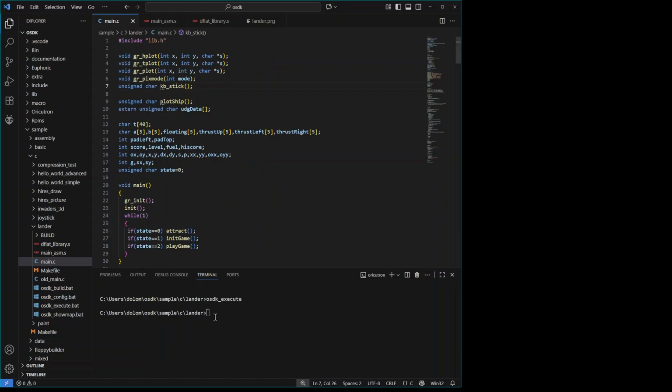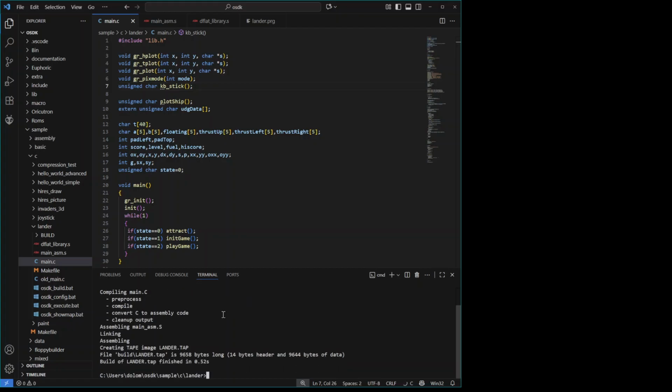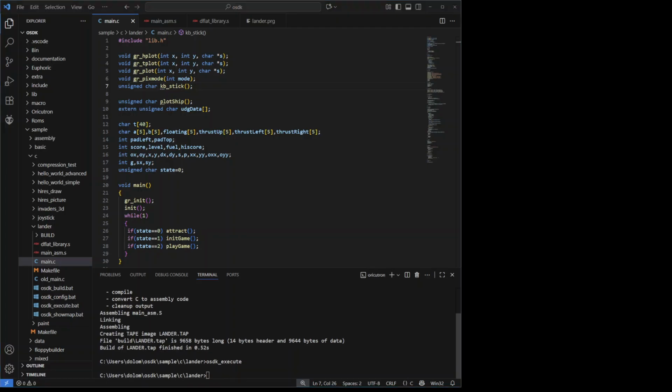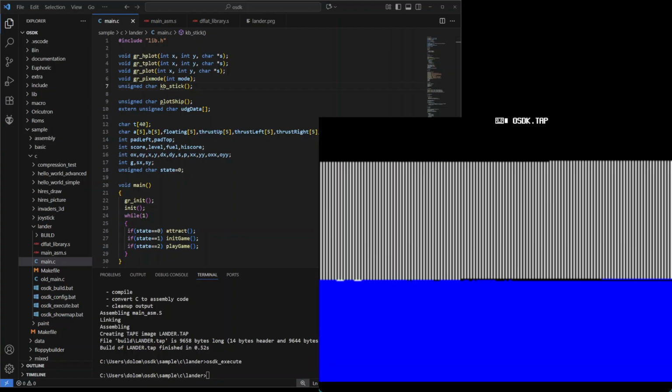So I did all of that, and the way to build it is, once you're in the command prompt with the right environment variable, you type OSDK build, and it runs the compiler and the assembler, links it all together, and essentially gives you a TAP file, which is the Oric's tape file format, which I can then run in an emulator. So if I do OSDK execute, that will just run the emulator. So let's do that, and also make it visible.